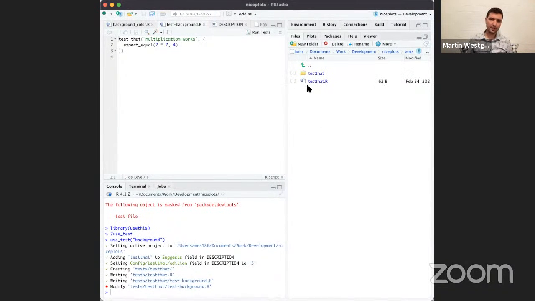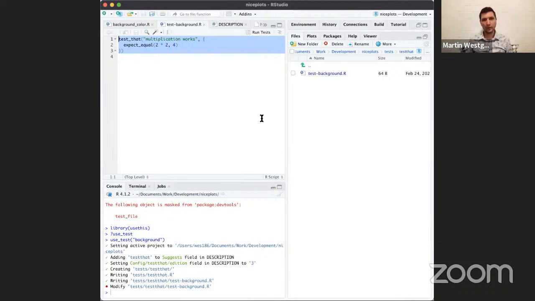We don't need to worry about what this R script does at the moment. Within that, there's a folder called testthat. And this file here just has some boilerplate text in it to show you roughly what it should look like.